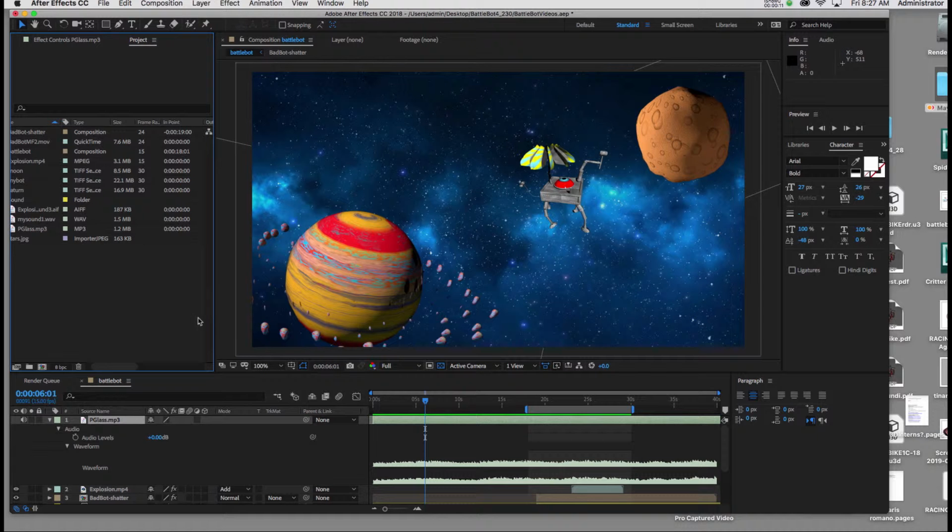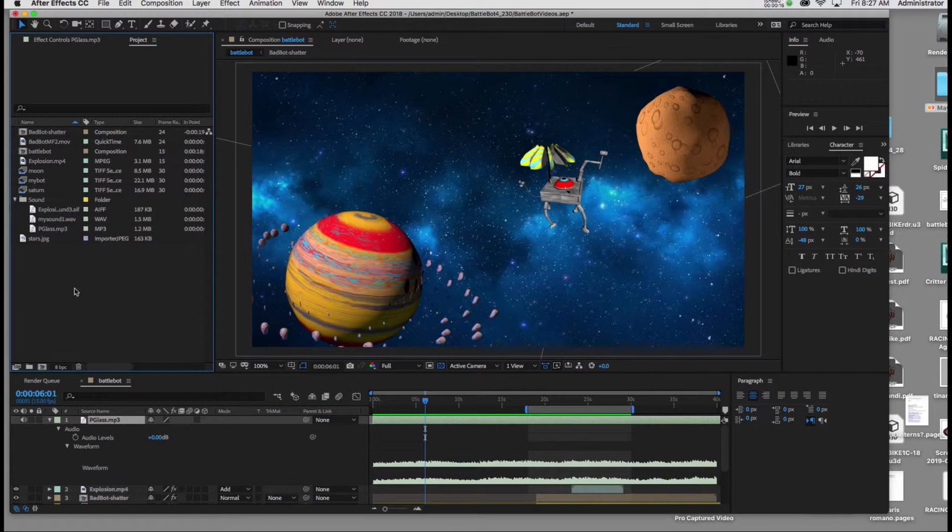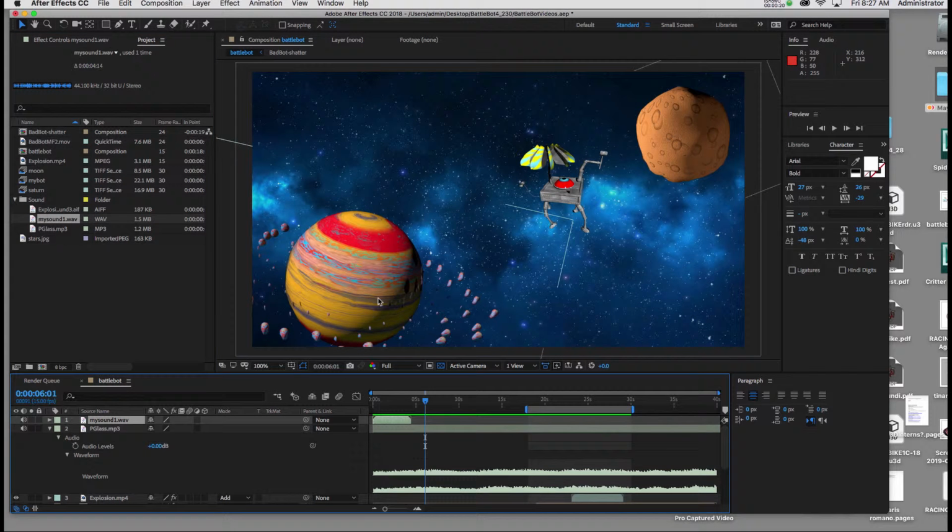Next I'm going to introduce the sound effect for the Battlebot. So I'll click and drag it on screen. And at this point it gets pretty subjective. But with this I'm going to loop it like we did with our video files.